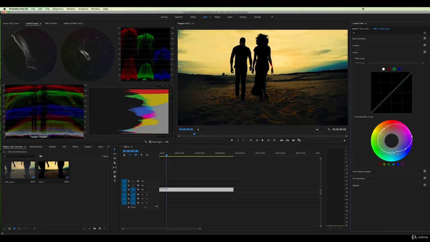Alright, so I hope that gives you a basic idea of the color correction, and you can use this to modify your footage.